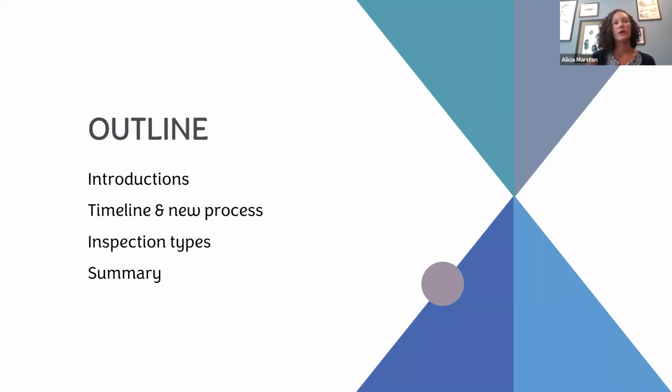All right, so we're going to start with just some introductions. Then we'll focus on the timeline and the new processes that you're going to be seeing with RAEF 2.0. Then we'll go into more detail about the actual inspection types, the documents, the particular workflows for each inspection type, and then just wrap up with a few additional resources and information.